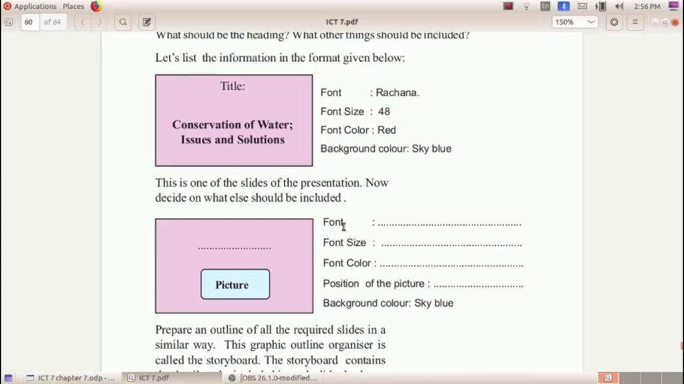Okay, so for font again we can use Rajana. Font size we can use the same, 48. Then font color red. Then the position of the picture can be at the center of the slide. Okay, so you can decide all the properties of the slides. That means the font size, font color, position of the pictures and text, other characters in the slide. Then the background color of the slide, all such properties you can decide before making the presentation.